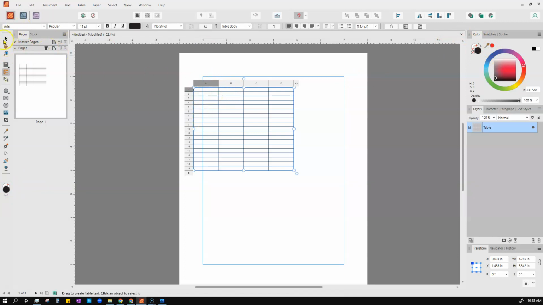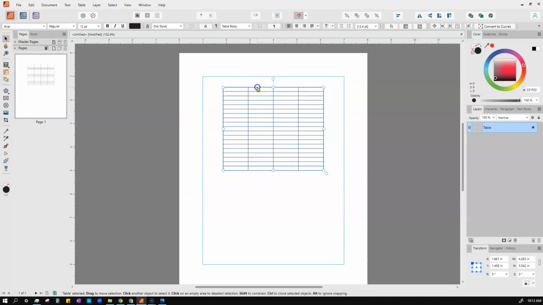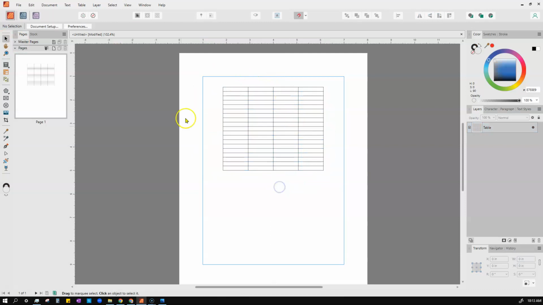Now I just drew a table, so if I want to move that thing into center, I have to go back to the move tool and just slide it over. I'll leave it up there for now. Not really sure what I'm going to use it for.